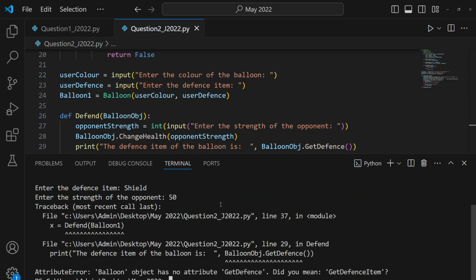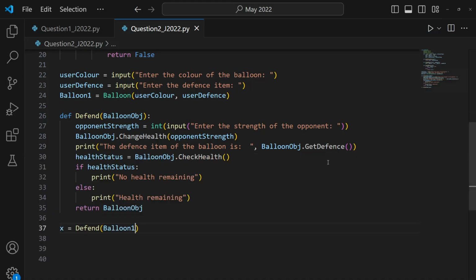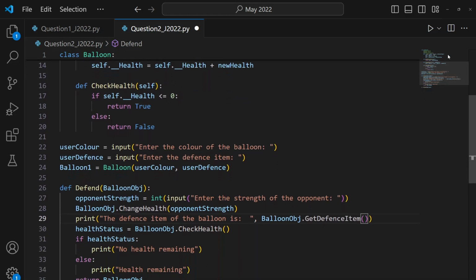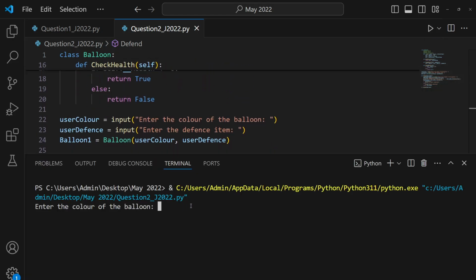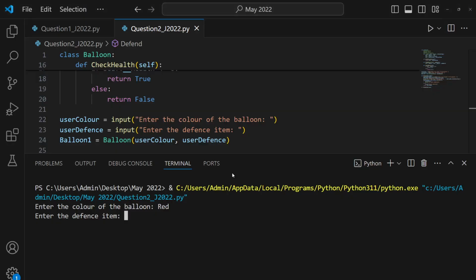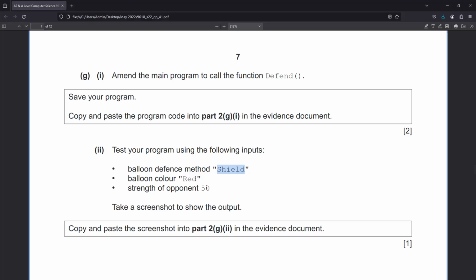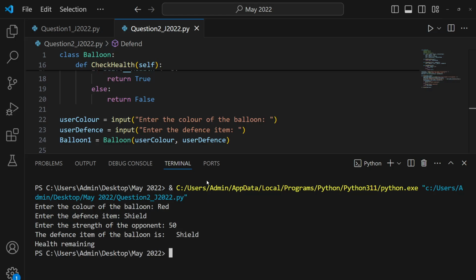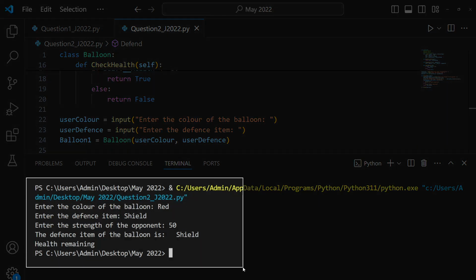Okay, for now it's not working. Get defense. Oh god. Okay, so get defense item. That was the name, I think. Yeah, get defense item. Sorry. So now again, red. Then we have got our shield. Then we've got 50. So we can say health remaining. The defense of the balloon is shield. So the output is working perfectly fine.